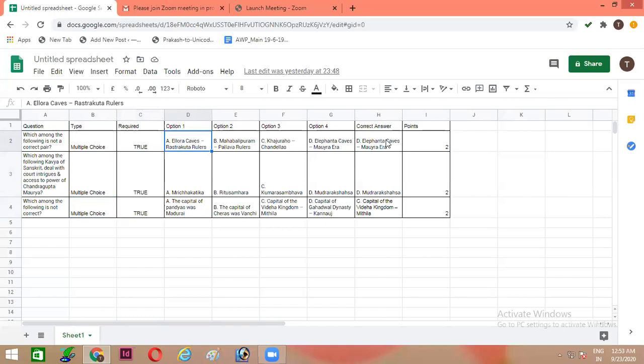And in column H, I have specified the correct answer. And in column I, I have specified the points for this question. Okay, so my table is ready. Now it's time to convert this table into a Google Form, and certainly a Google quiz.